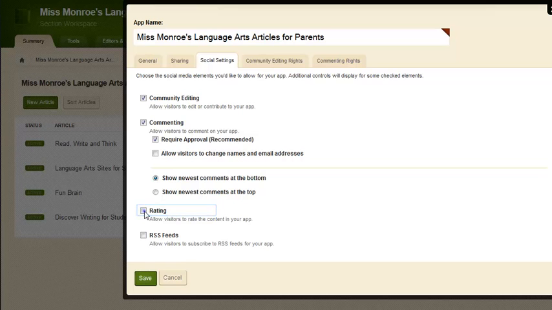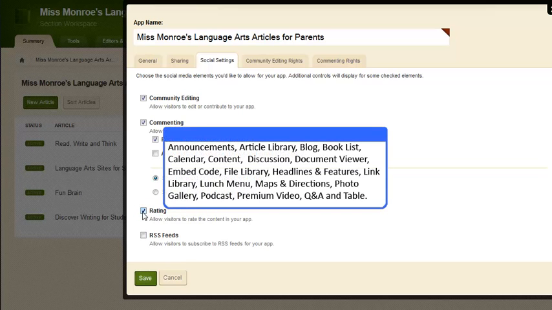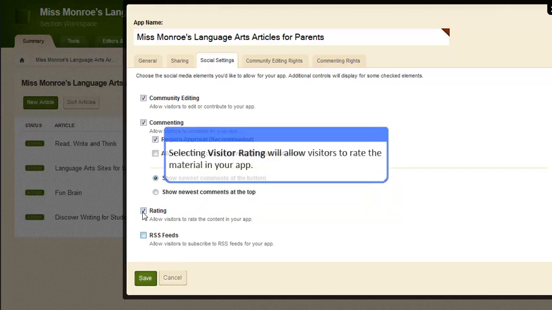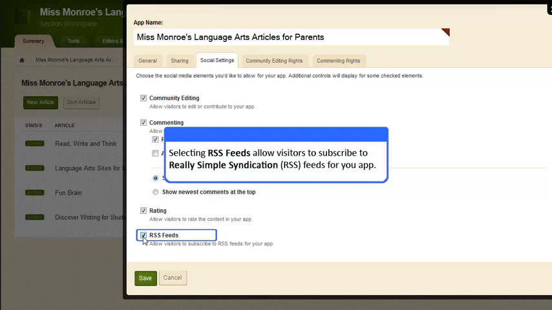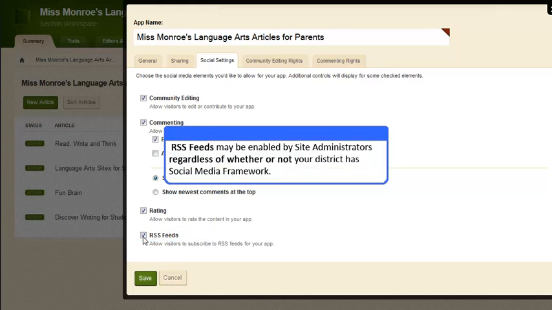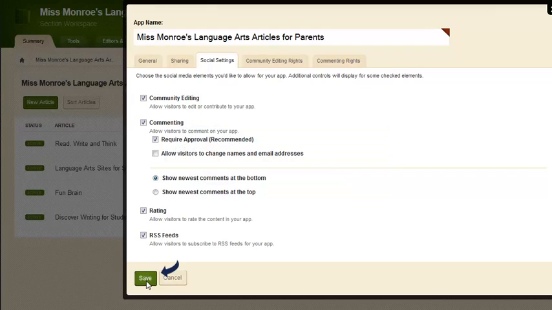Next, Visitor Rating. You will find rating available in these apps if your district has purchased Social Media Framework. Selecting Visitor Rating will allow visitors to rate the material in your app. Selecting RSS feeds allows visitors to subscribe to Really Simple Syndication RSS feeds for your app. Note that RSS feeds may be enabled by site administrators regardless of whether or not your district has Social Media Framework. And simply click Save.